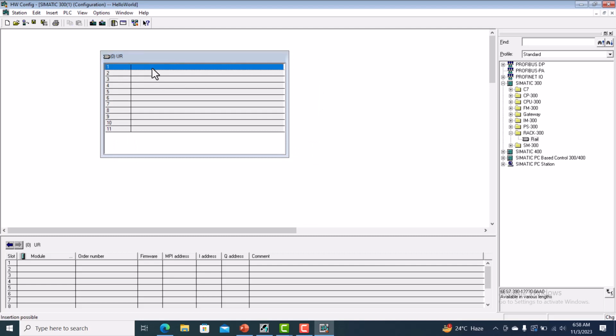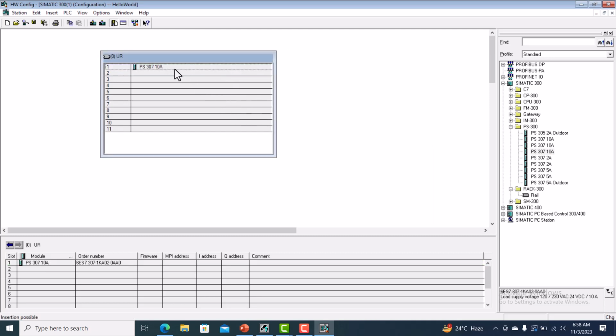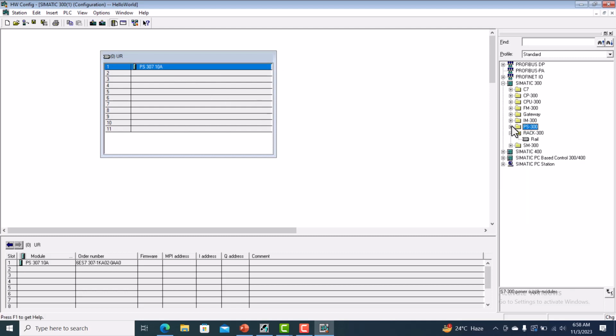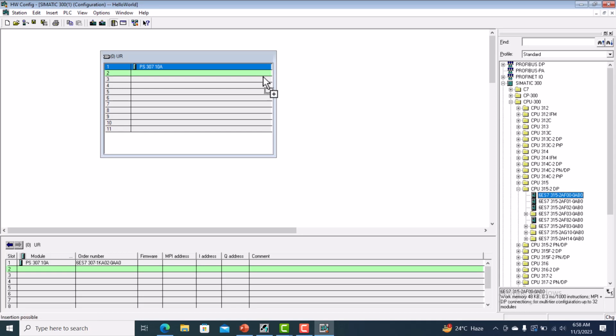In a traditional PLC setup, in this case the S7-300 PLC, there would be a power supply module. For example, in this case, I have power supply module 307, and that has a load capacity of 10 ampere. After the power supply module, I will be having the PLC CPU, and in this case I am going to drag the 315-2 DP, this specific module.